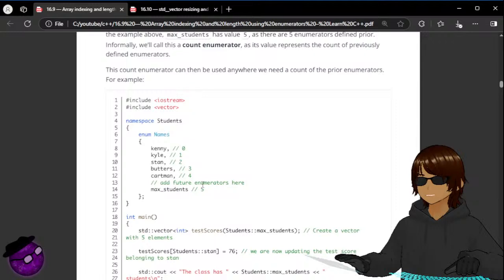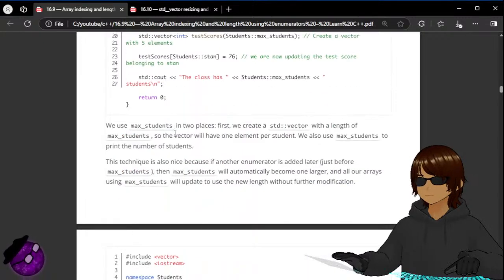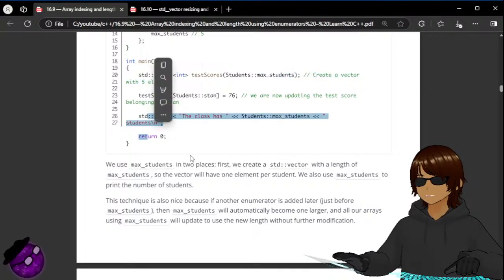So this has 5. And then we can use 5 over here. We use max_students in two places. First, we create a vector with the length of max_students, so over here, and then they are also using it in a cout.